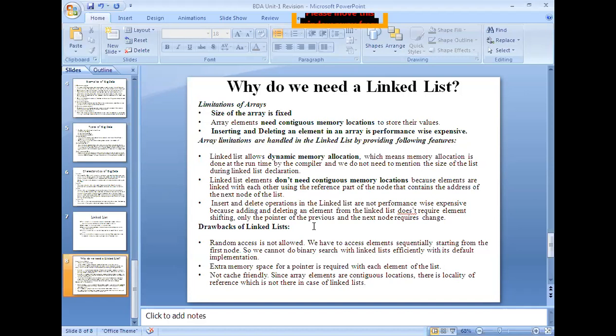When coming to the drawbacks of the linked list, here also some drawbacks are there. The random access is not allowed. You cannot access the element directly. Suppose, for example, your list contains 10 elements. If you want to access the 7th element, you cannot directly access it. Whereas in the array, A of 6 is the location for the 7th element. So you can directly access it in the array.